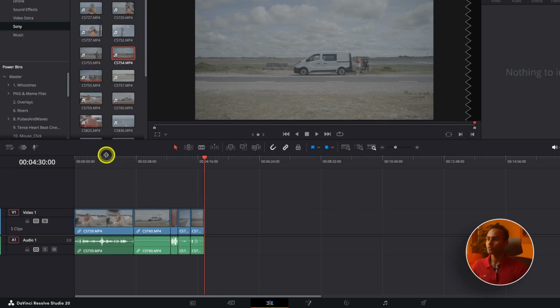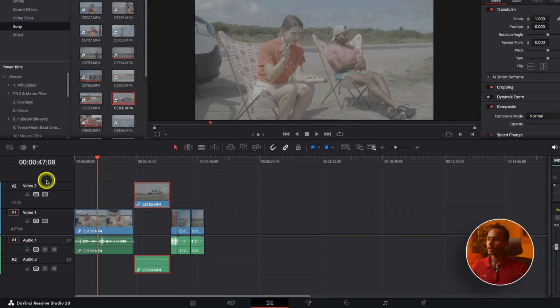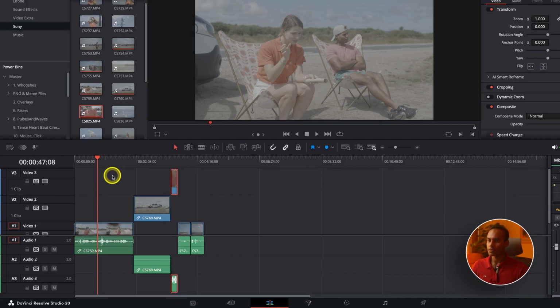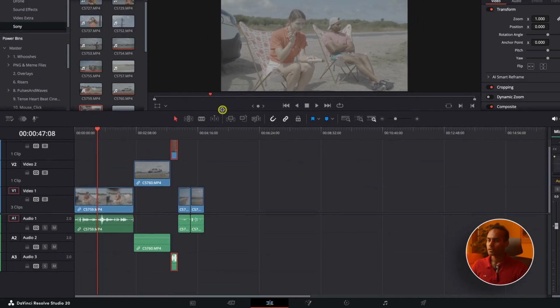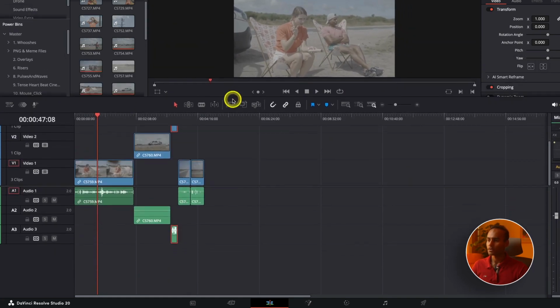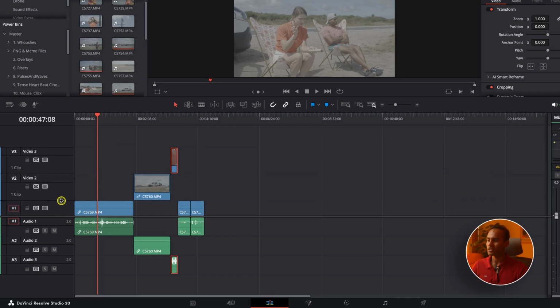What you can also do, for example, if I bring this up, then the second video layer opens up. If I bring this one up, then the third video layer opens up, and you can just drag up and down. You can always increase and reduce the size of all the different panels. I would drag this up and down a little bit so that I can see everything. I can also reduce the size of this panel.